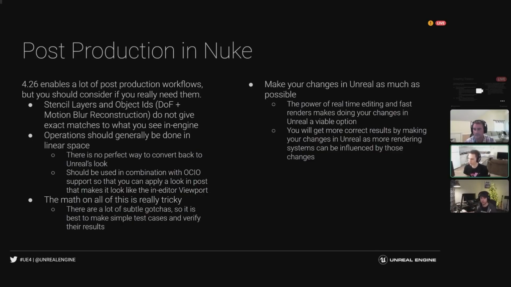In general, though, you're going to want to make your changes in Unreal as much as possible. The power of real-time editing and fast renders makes doing this a viable option. These renders are minutes long instead of days long or hours long. The more you do things in Unreal, you're going to get more correct results.